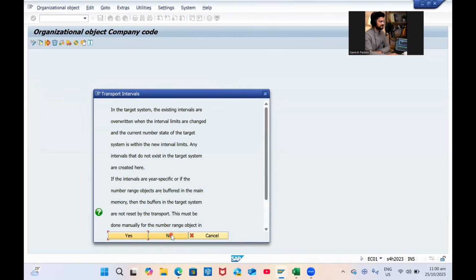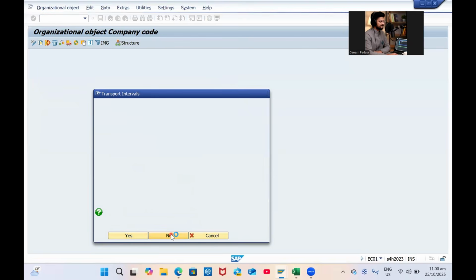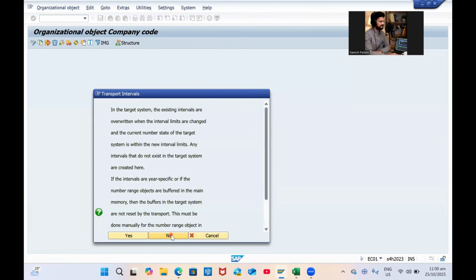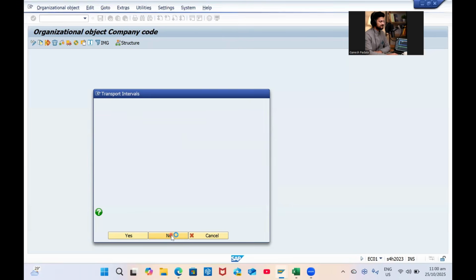I just put it as no, because anyway I'm going to do my purchase order, my sales order, my material document, my accounting document, everything I'm going to maintain as part of my client specific settings, so we can just put no and we will maintain the number ranges. A lot of number ranges will be there, so you will get this pop-up.